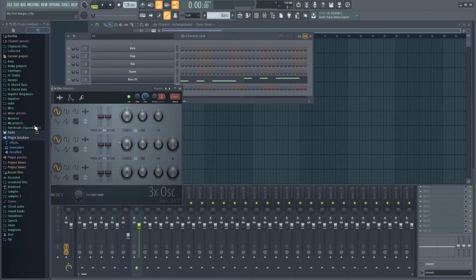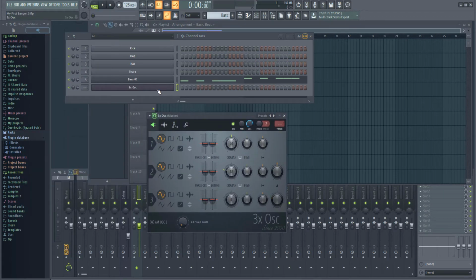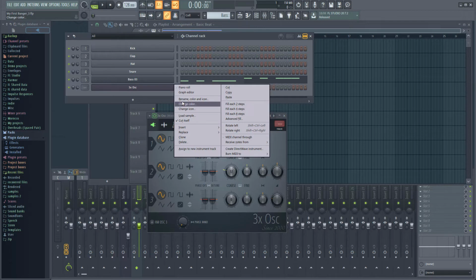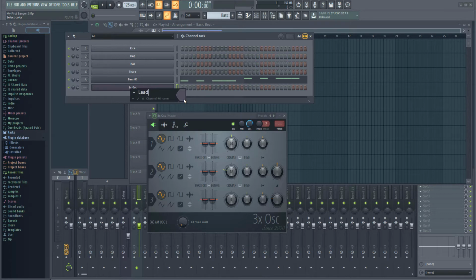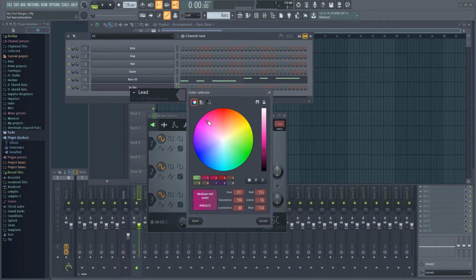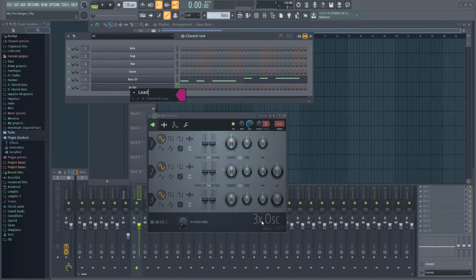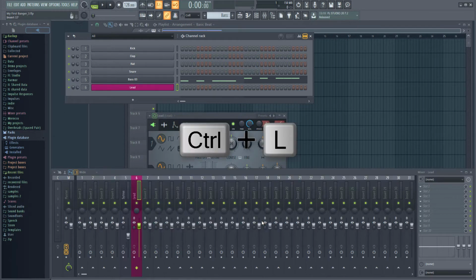Let's name this instrument in the channel rack so we know what it is. Right-click the instrument and select Rename Color and Icon from the menu. I'm going to change the name to Lead. You can change the color too if you like, either by mashing F2 or clicking on this area here and choosing a color. Hit Enter to confirm your settings. Hit Ctrl L to route the instrument to the next empty track in the mixer.